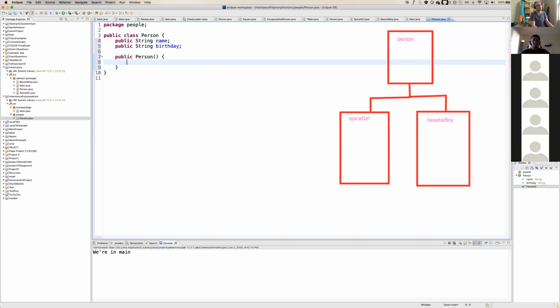Then let's say name equals "no name", yeah, no name's fine, I don't need to make jokes. Birthday equals 1/1/2020. There we go. That's our default person. They're very young and they don't have a name yet.